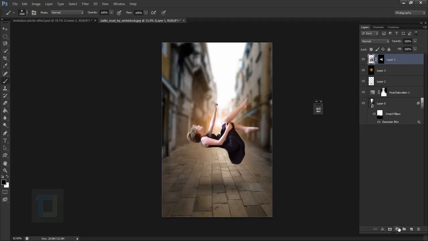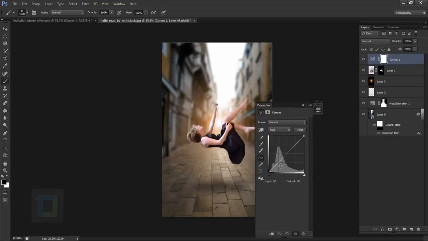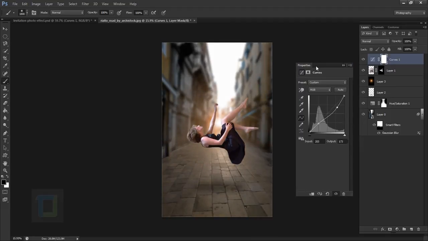So to do that, I'm gonna go and create a new adjustment layer and select curves. Now in the curves, first of all, I'm gonna make a dot here on my shadows so that they don't get affected, and then I'm gonna bring down the highlights. Now as you can see, the model is looking fine, but the background is also getting affected. So I'm gonna click on this little icon here, and that will only affect the layer below it. So now if I turn it on and off, as you can see, only the model gets affected.